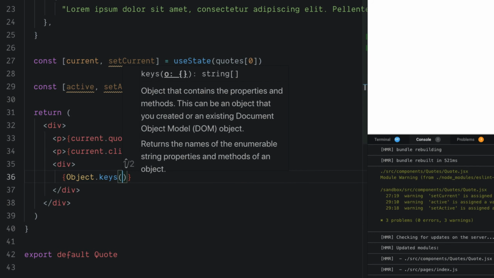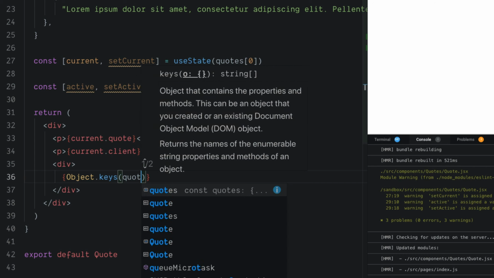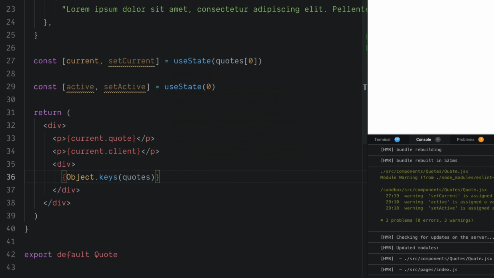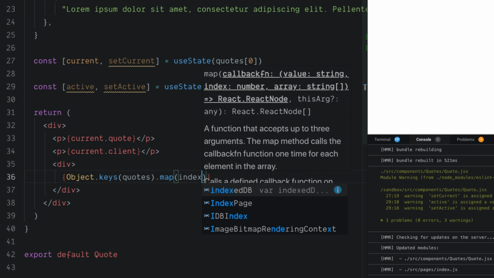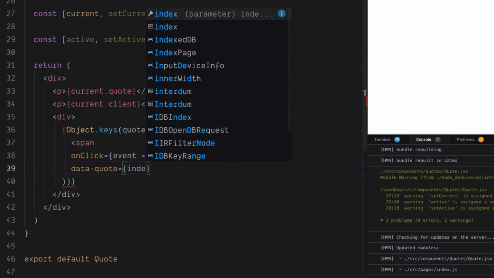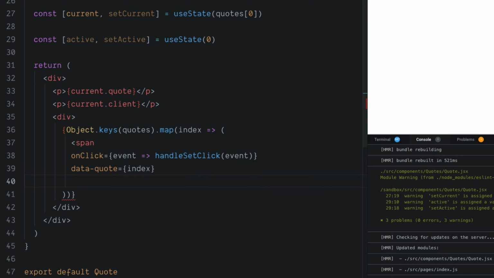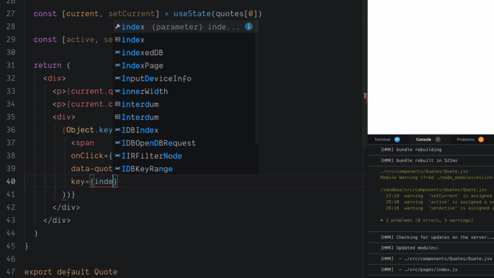Next, create an array of the keys in the quotes object by passing the object into the Object.keys method. This will return an array with 4 values: 0, 1, 2, and 3. Now use the map method to map over each value to create the 4 dots we need. The dots will be wrapped within a span element, and each span element will need an onClick event handler that calls the handleSetClick function, a custom data attribute, and a key.